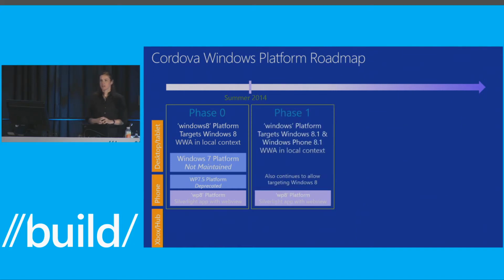Starting in summer of 2014, we did a bunch of work with the Cordova open source community to create the Windows platform. The Windows platform targeted Windows 8.1 and Windows Phone 8.1. Windows Phone and Windows 8.1 had a united model around WWA. And that allowed us to really unite the Cordova model as well.